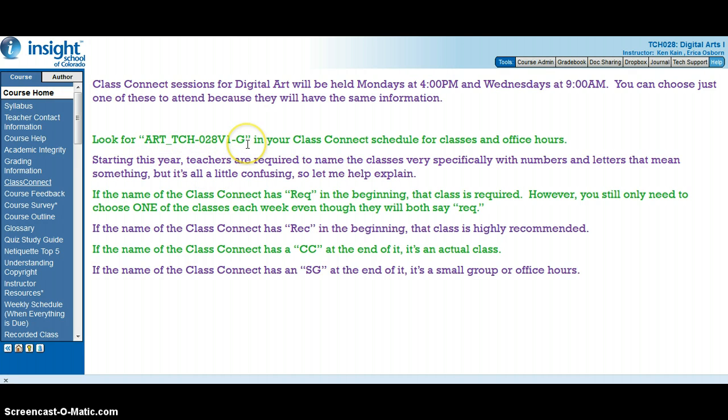numbers and letters mean. Okay, so if the name of the Class Connect has REQ in the beginning, that class is required. Okay, so both your classes on Monday and Wednesday will say required, but you really do only have to come to one of them. So if you come to the Monday one, you do not have to come to the Wednesday one. Okay? If it has REC in the beginning, that class is highly recommended. That will be for smaller groups like help sessions and stuff like that. Office hours, if you have questions, you can come to office hours as well. All right?